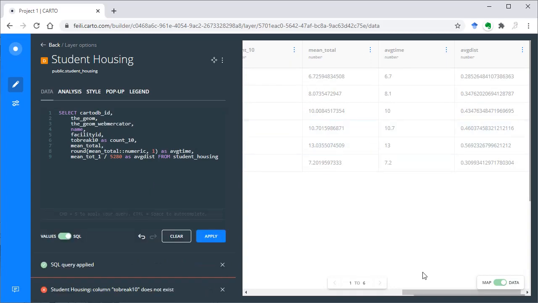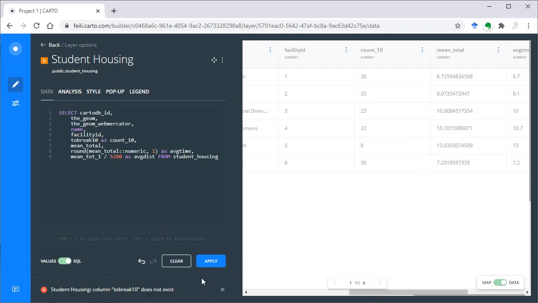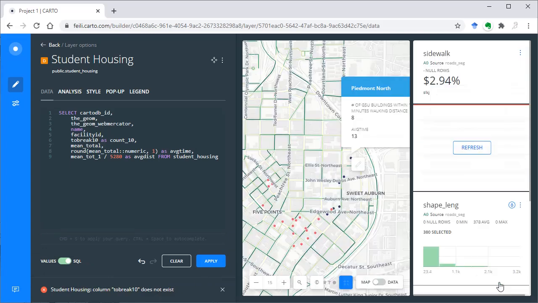Now the column name is changed here, but we also get an error because we're using to brick 10 in the pop-up as well. So let's change it back for now. Remember that whatever calculation or renaming you're doing here is not changing the source dataset. It's only changing the layer in the current map.